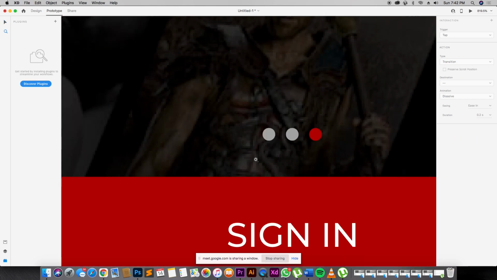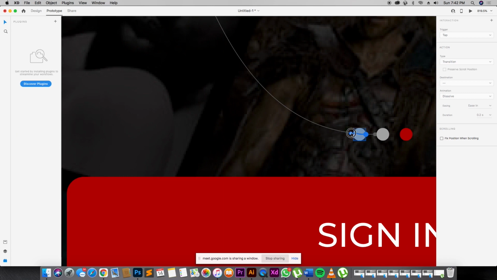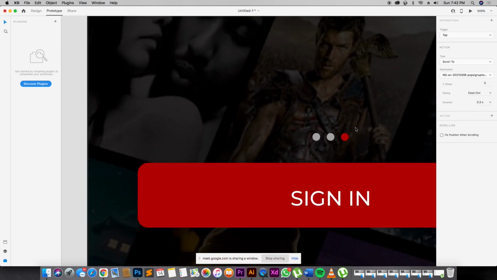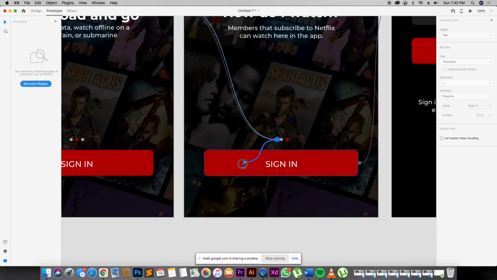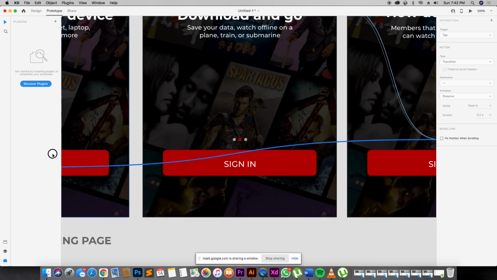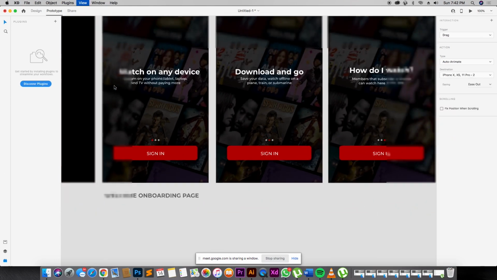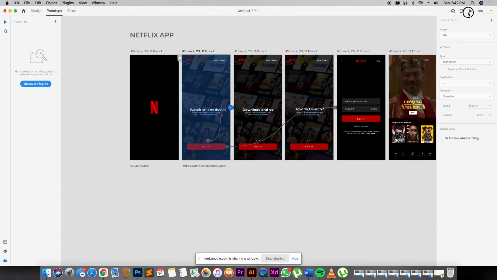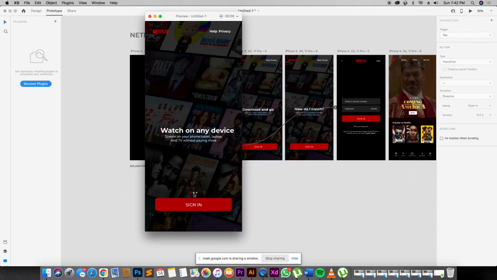Let me zoom in so that you can see this. Oh no, I'm not using my magic mouse. Sorry, one second. Okay. So the first one. So you see how that works now. It may be confusing a bit, but you see how it works. Did you see that?